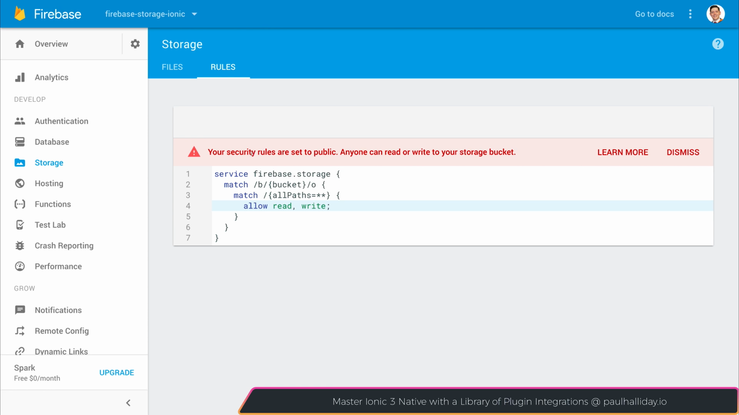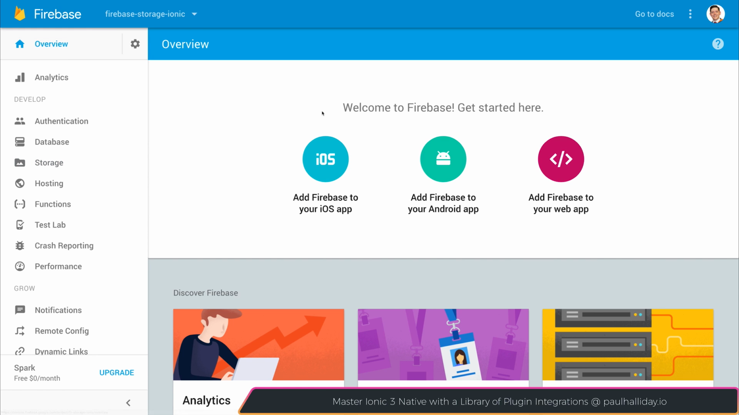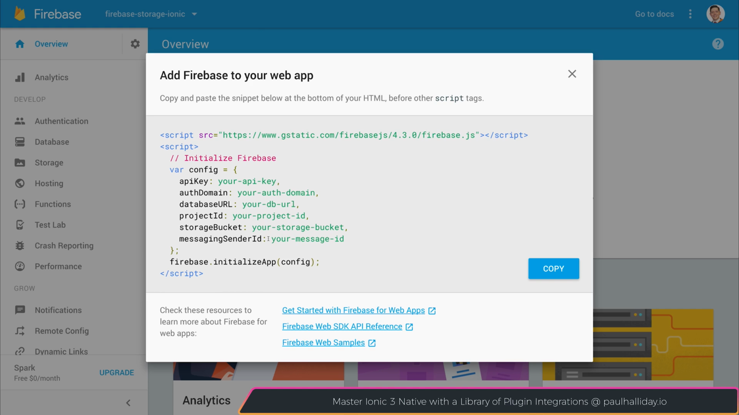And the next thing to do is capture our API key and add it to our Ionic project. So if we go back over to overview, we can see Welcome to Firebase, get started here. Select Add Firebase to your web app. You'll then get a pop-up which allows us to see our API key and other information about the project. Simply copy the object itself, so everything from this brace to this brace, and we can then navigate to our application and add this inside of our project.